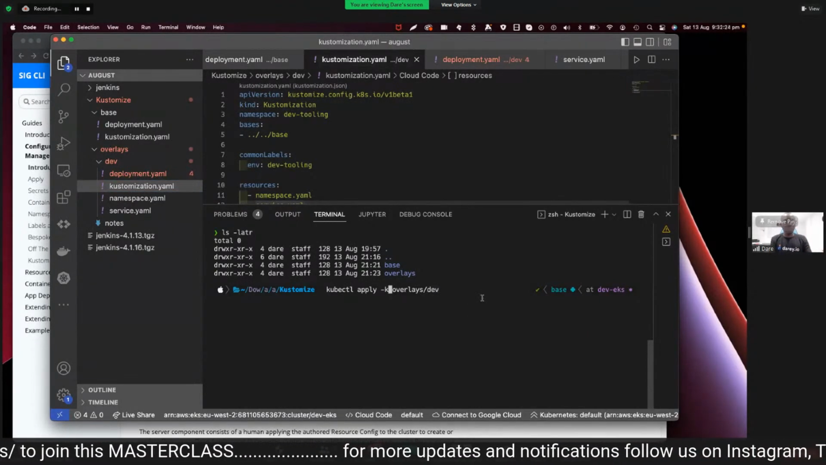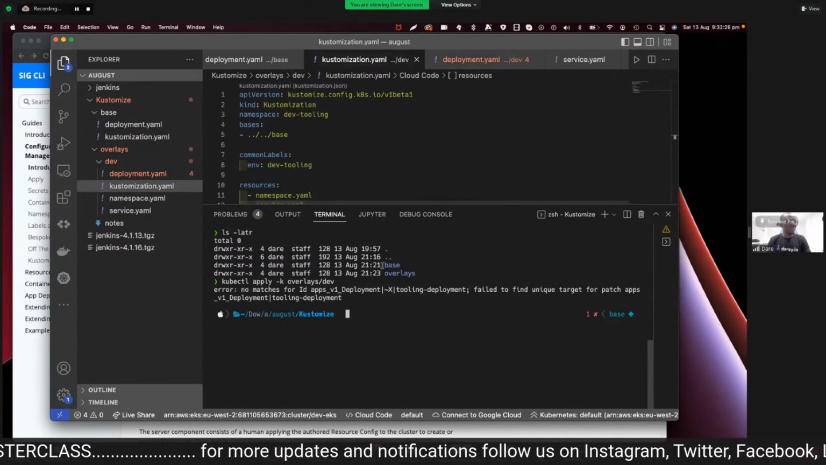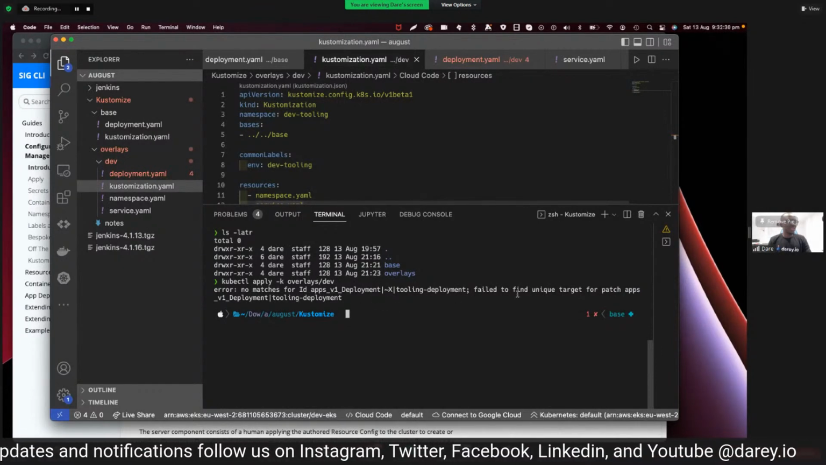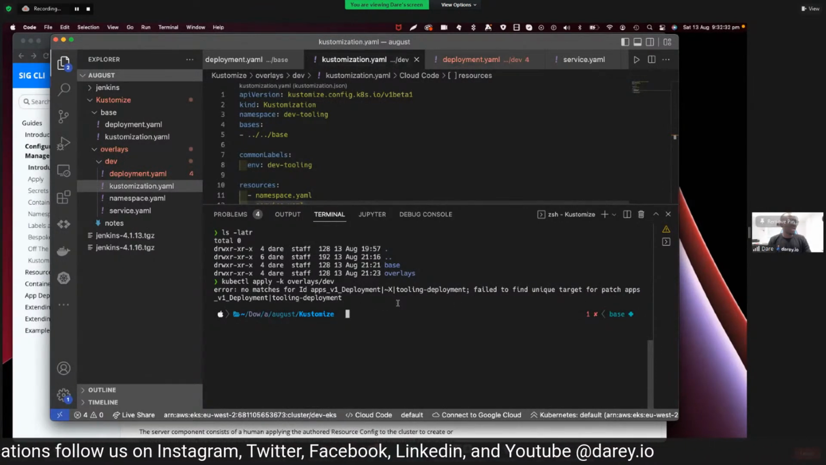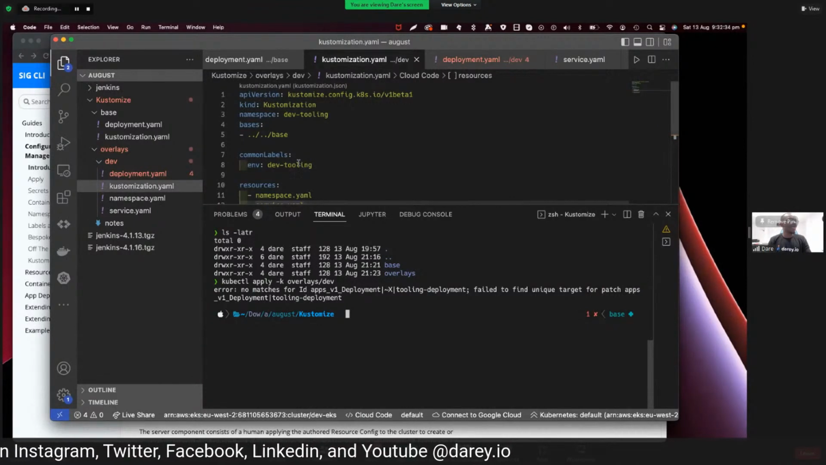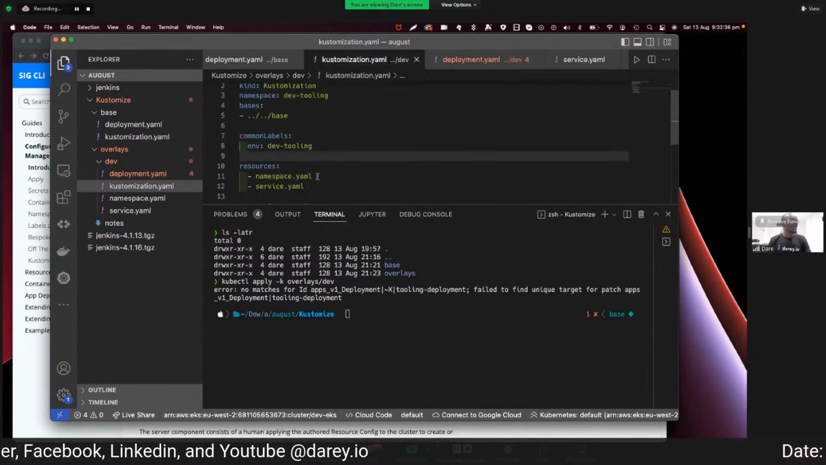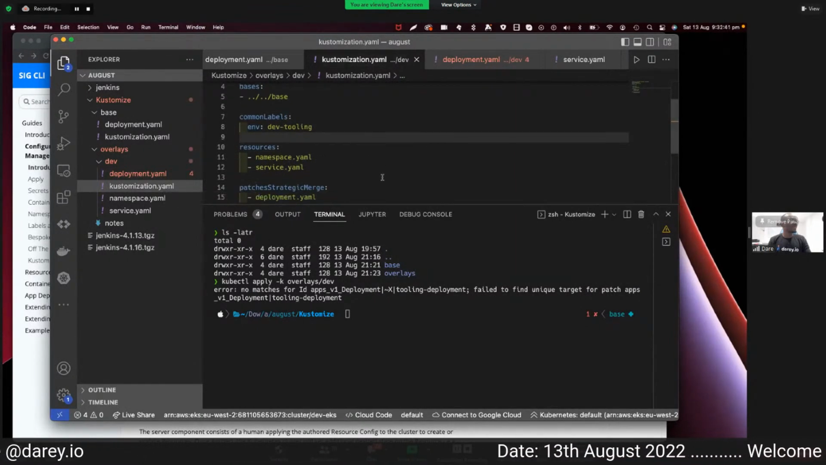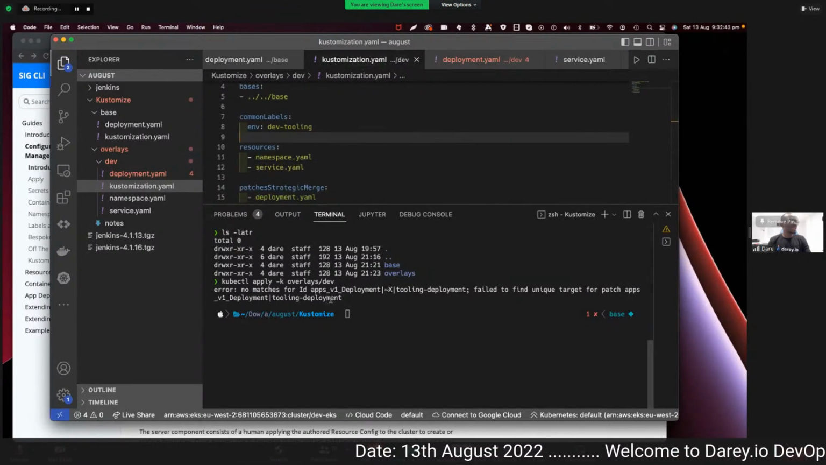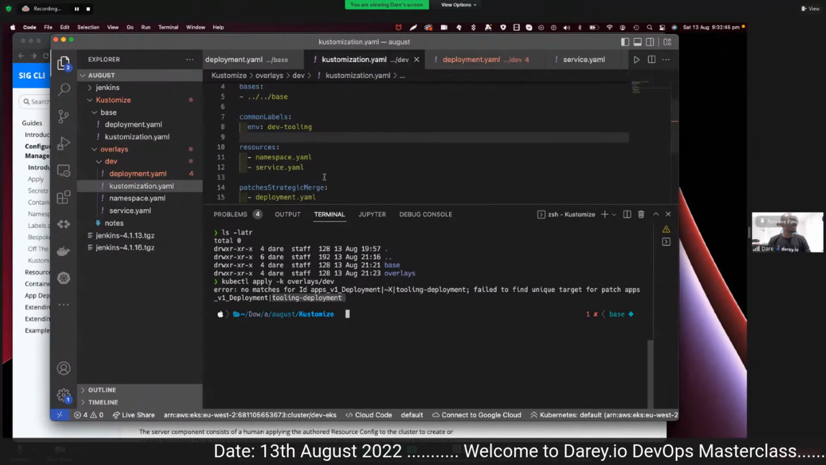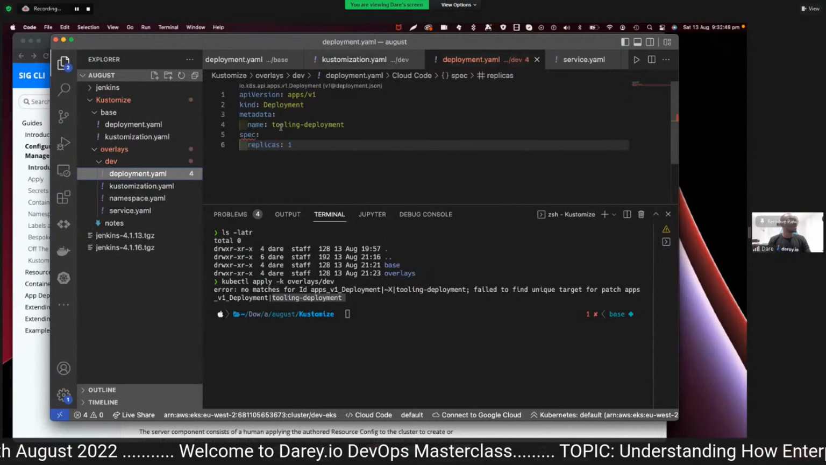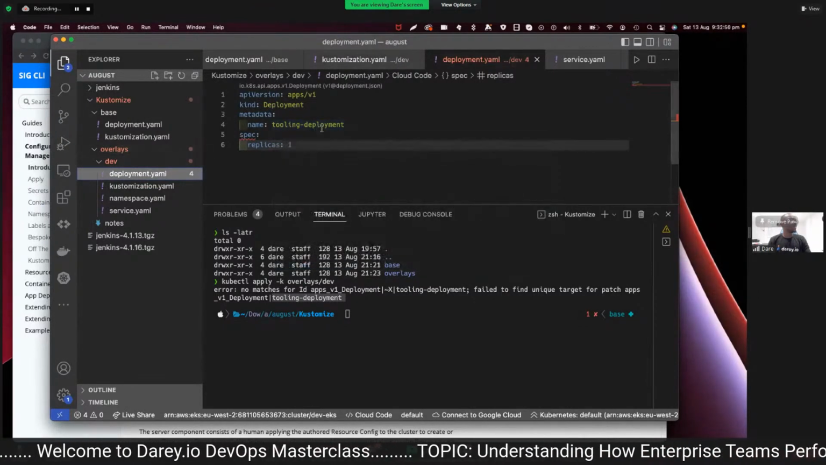So let's see whether what we've been doing is actually correct and if we're going to have an error or not. So we're having an error. It says failed to find unique target for patch apps, and so on. So why do you think we have this error? Why do we have this error? And this is referring to tooling deployment. So we have this dev deployment, tooling deployment.